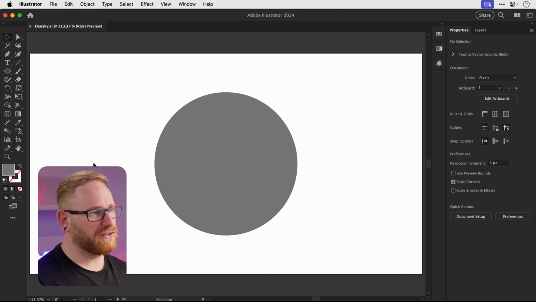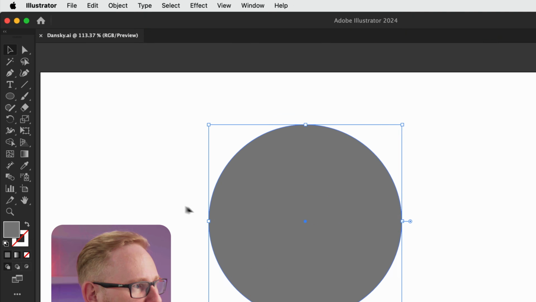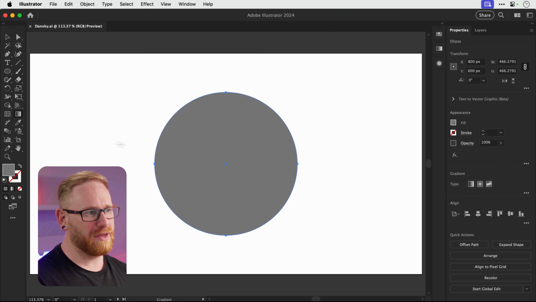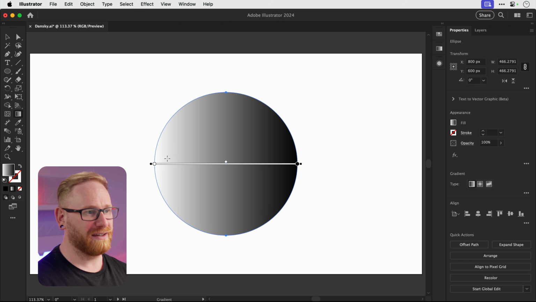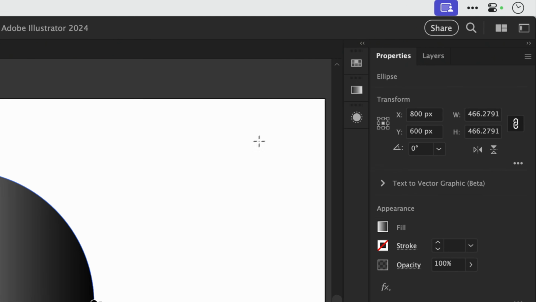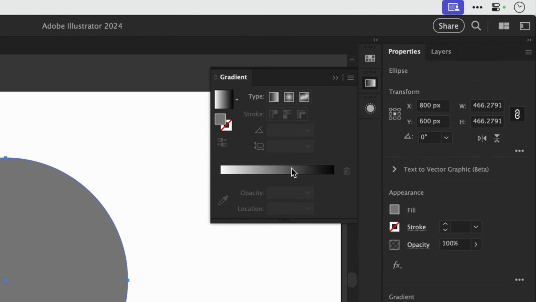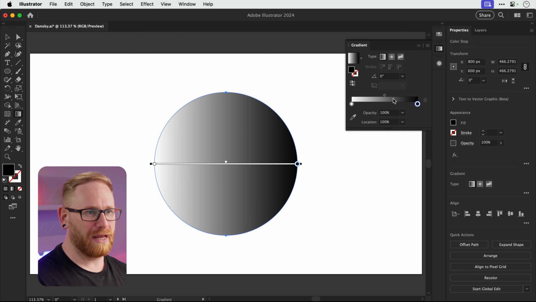So here you can see I have a circle, and this can be done with any shape. I'm going to select it and then press G for the gradient tool, or you can find it over here in the toolbar, and we can click this shape and it will apply a gradient. If it doesn't, just go over to your gradient panel. You can see I've got mine docked here, and then just click anywhere on the gradient slider, and this will apply the default black to white gradient.